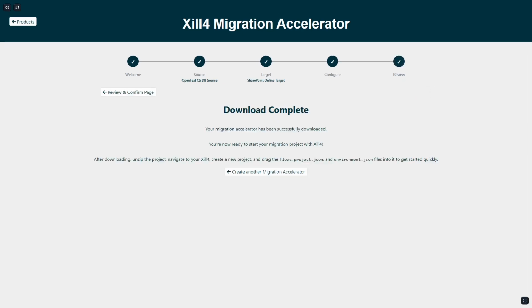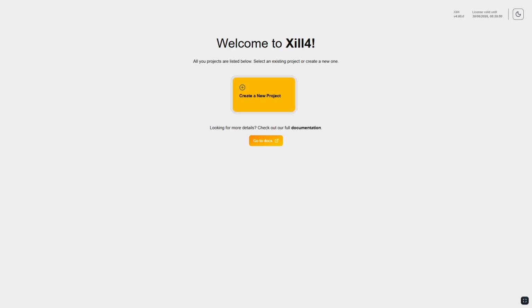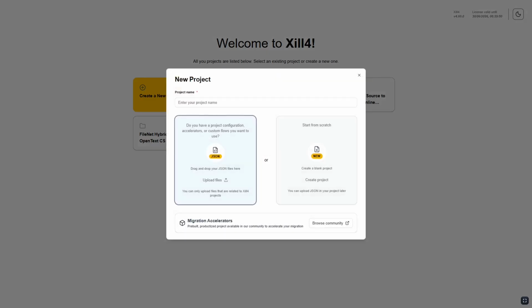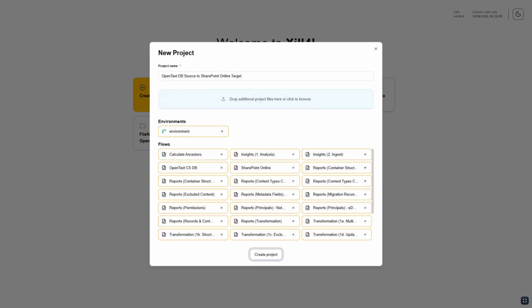When your download is completed, unzip the package and navigate to your Xillio 4. After unzipping the package, you can create a new Xillio 4 project. You can now drag in the flows and JSON files. Review your project files and hit Create to start migrating quickly.